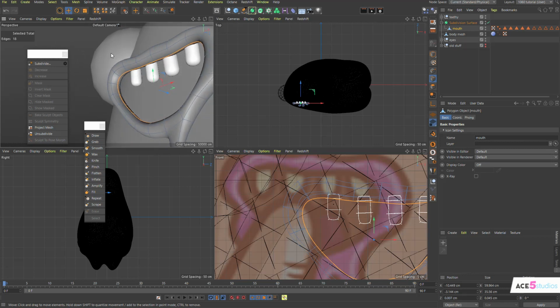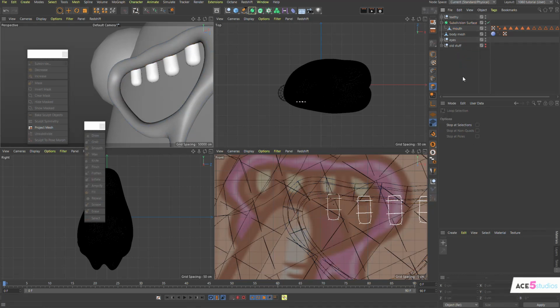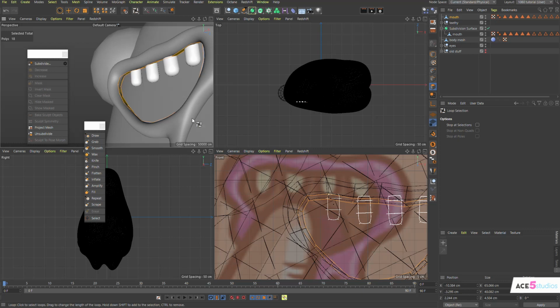Or maybe, instead of this, let's go UL and select our polygons here. And then go right, Control C, and then unclick so you don't have anything selected, and press Control V. And you should have your new mesh here, which is inner mouth.